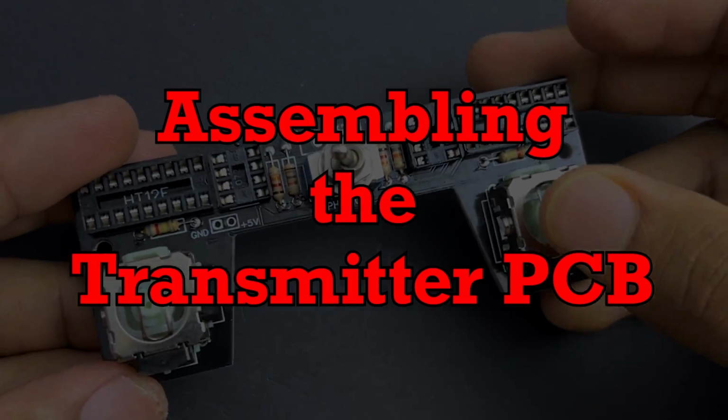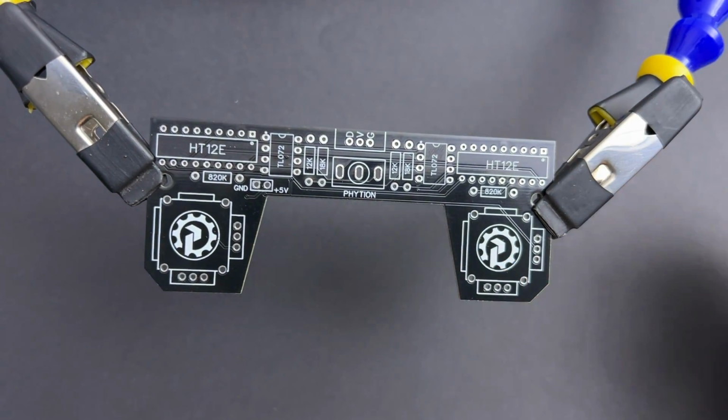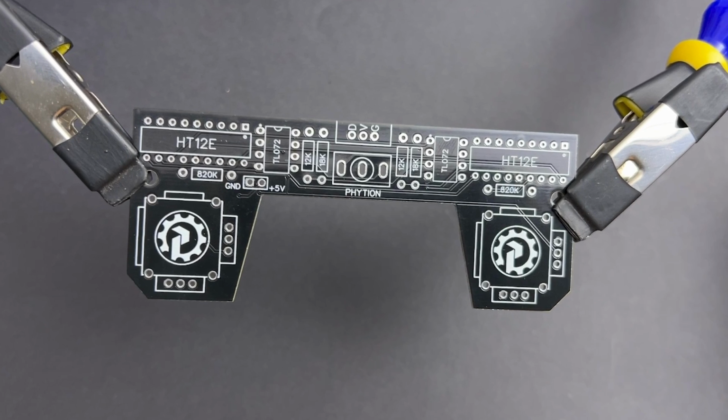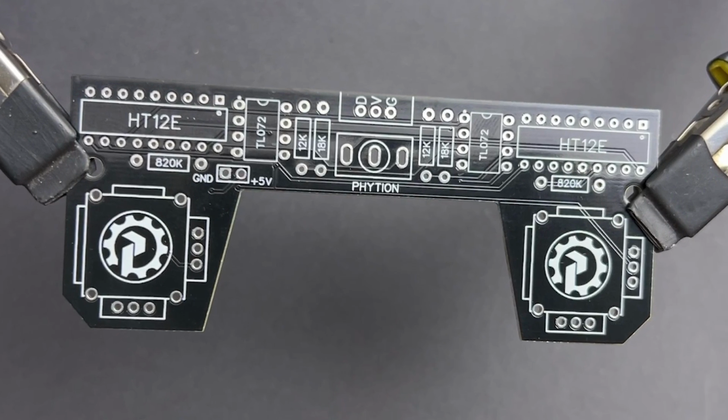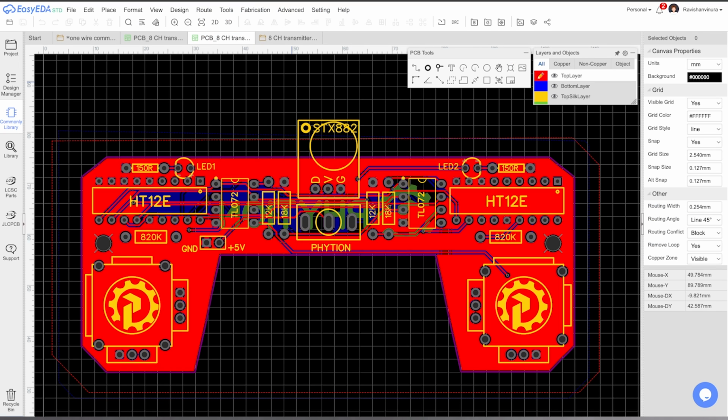Assembling the transmitter PCB. Don't be confused about my transmitter PCB. It is different from what I showed in the designing stage. When I first designed it, I didn't think to add indicating LEDs, but in my new design, I have added 2 indicating LEDs.